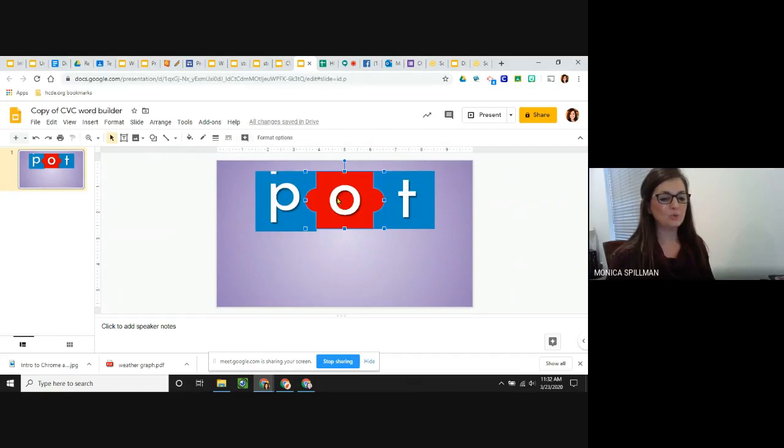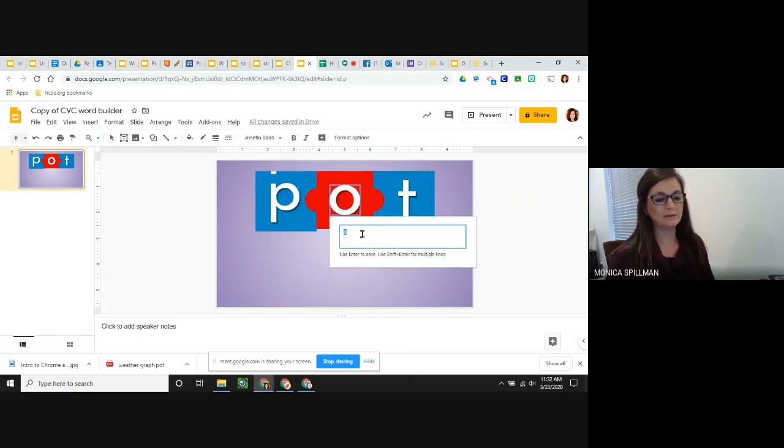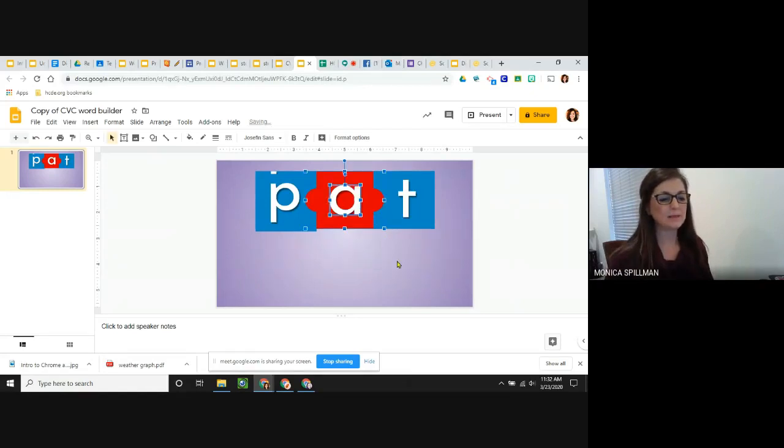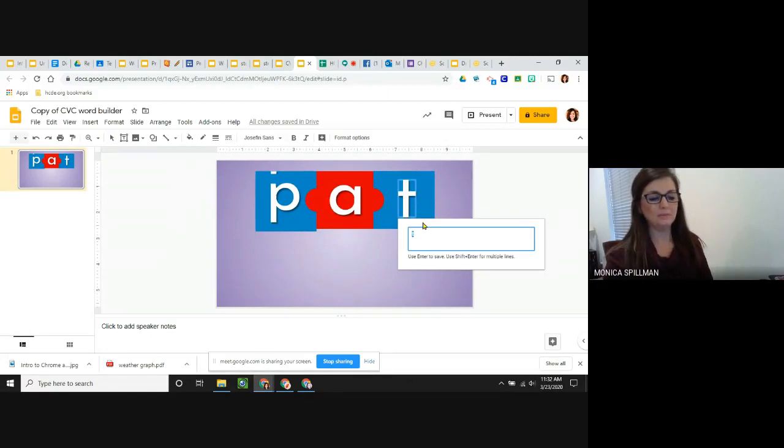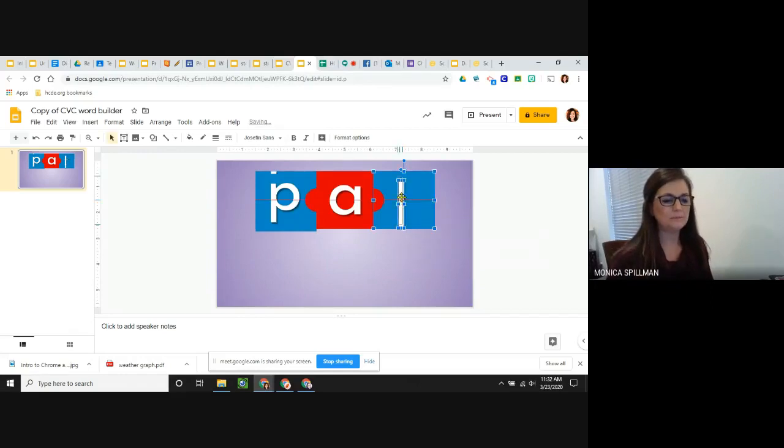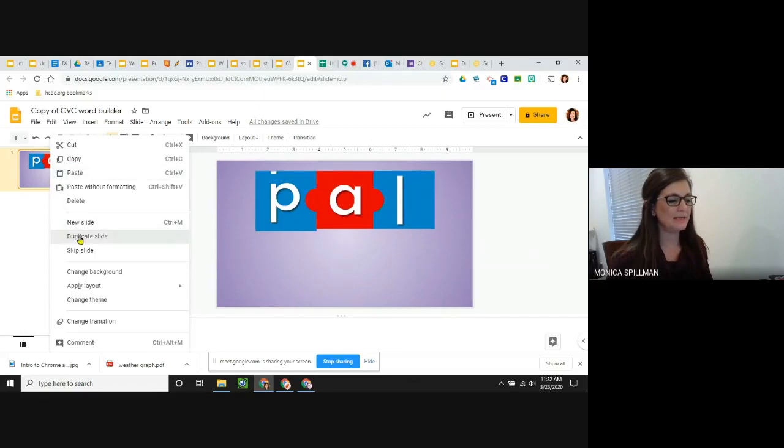In order to change word art, you do have to double click it. Then I can change that to an A and then a cat. And then I can change this to an L, and it'll be pal. Then if you want a new slide, duplicate slide.